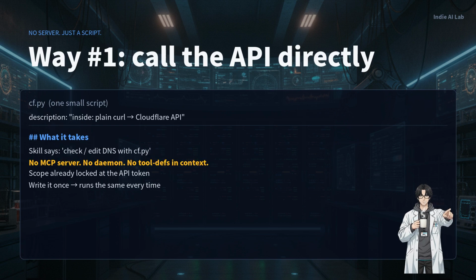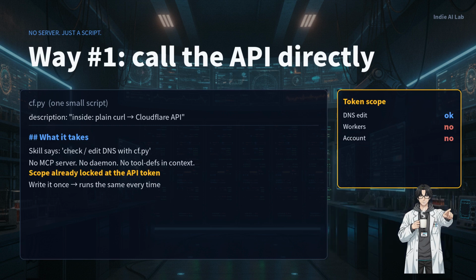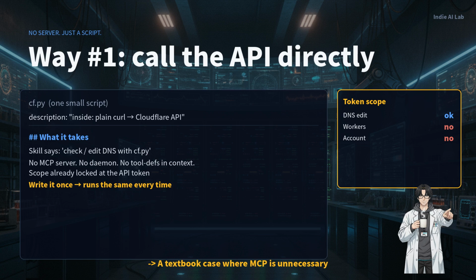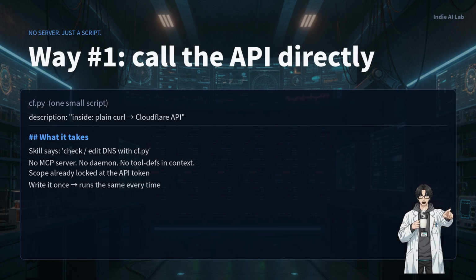Inside it's plain curl hitting the Cloudflare API. Claude skill says you can check and edit DNS with cf.py. That's it, no server. The scope is already locked at the API token. DNS edits only, no workers. Write it once and it runs the same way every time. A textbook case where MCP is unnecessary.